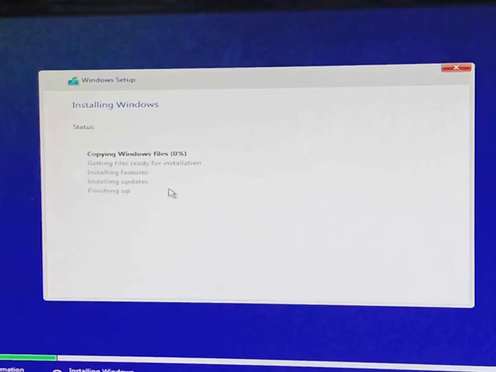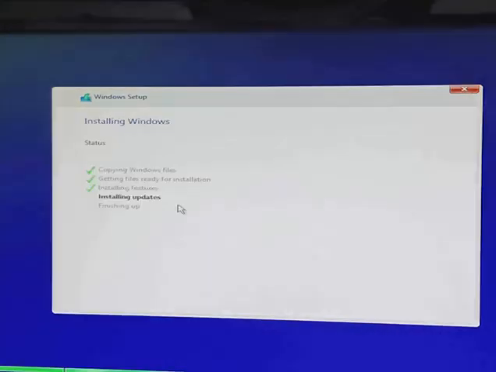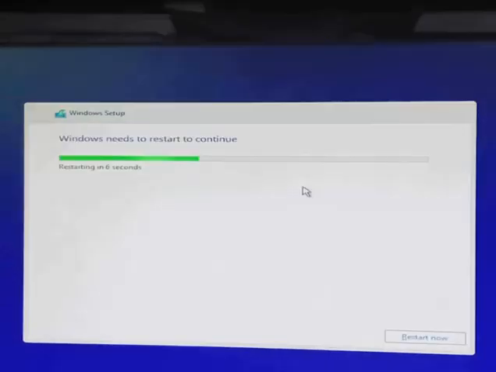and then it's going to start installing Windows onto that drive. And now you'll just need to have some patience. If you're installing Windows 10 on a hard drive, it's going to take quite some time, whereas if you're installing it on an SSD, it's going to be much faster. So once it's finished installing, you're going to see the screen that says Windows needs to restart to continue, and it'll restart in 10 seconds.